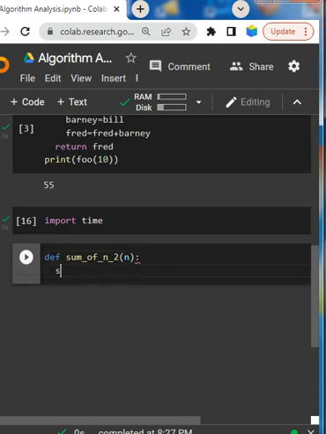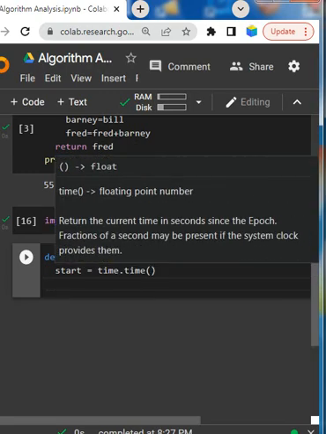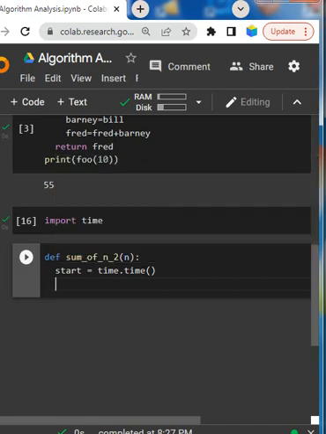Let's start. The start will equal to time dot time, and the underscore sum will equal to 0.